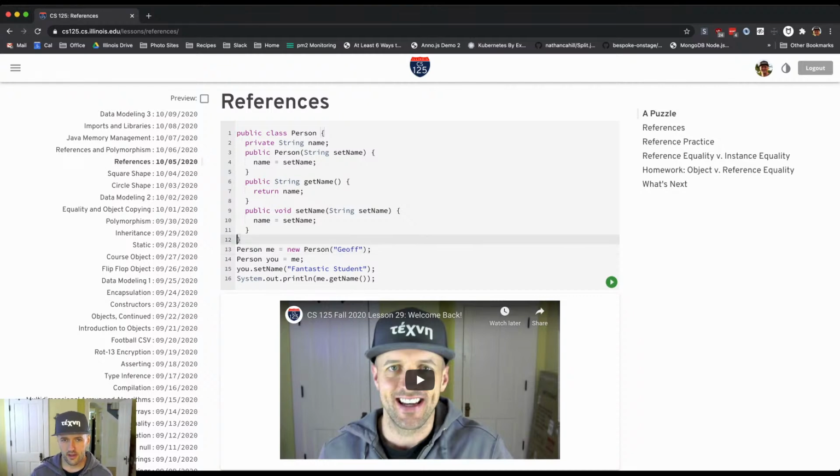I've created this person class, following our encapsulation pattern, which makes it 12 lines long. It has a name that you can set when you create it and a getter for that name, a setter for the name. Both a getter and a setter for that name. That's why it's 12 lines long. And then down here, I create a person object. So at this point in my program, I have one person that I've created, and the person's name is Geoff.